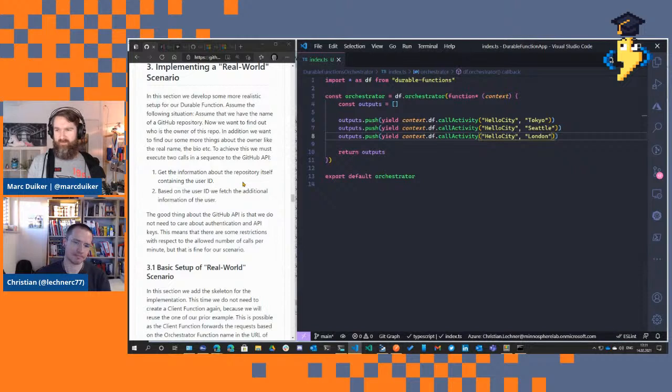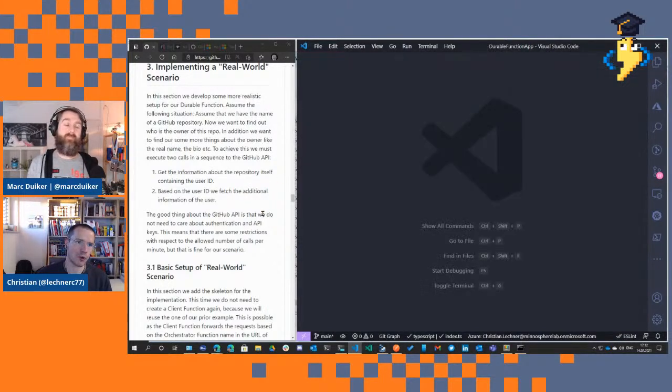Now, what do we want to do next? Next, we want to dive a bit more into a real world scenario. So go one step beyond Hello World. And what we want to do is interact with GitHub. We want to take the name of a GitHub repo, and based on the name, we want to fetch the login name of the user that owns the GitHub repository. And then we will want to know a bit more about the user in a second step by fetching additional information. So a classical two-step process. You first need to know who owns the repository. And then in the second step, you get the additional information about that.